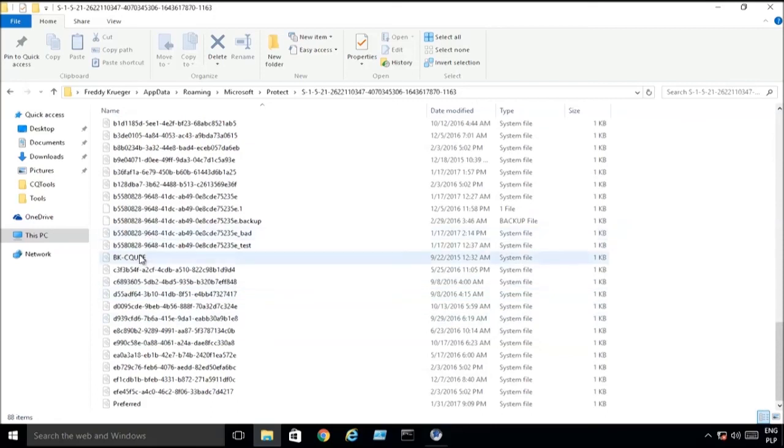There is this BK-CQURE, and that BK-CQURE is the public key of the domain that encrypts master keys within the master key containers. So whoever has access to the private key that corresponds with this public key is also able to decrypt this data. But that is definitely a subject for the next video. Hopefully this was interesting for you.